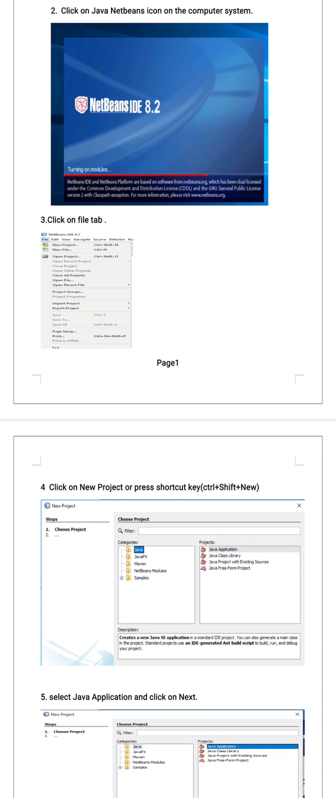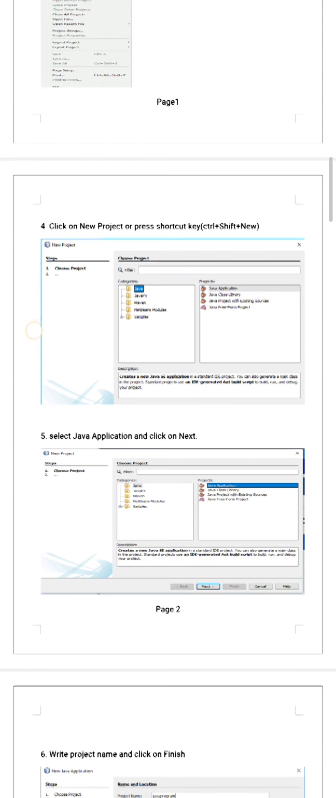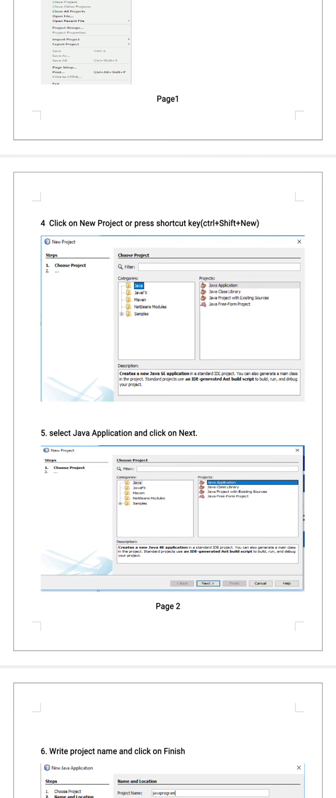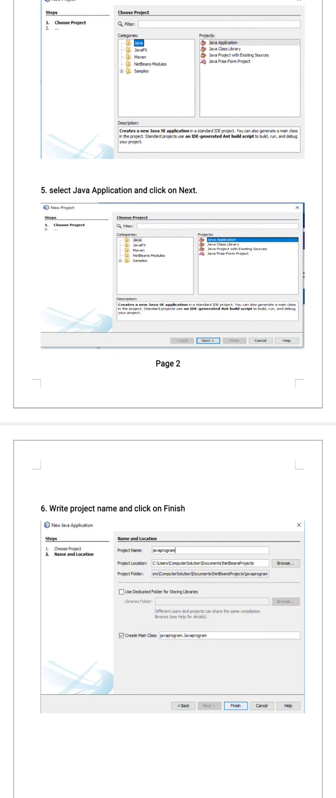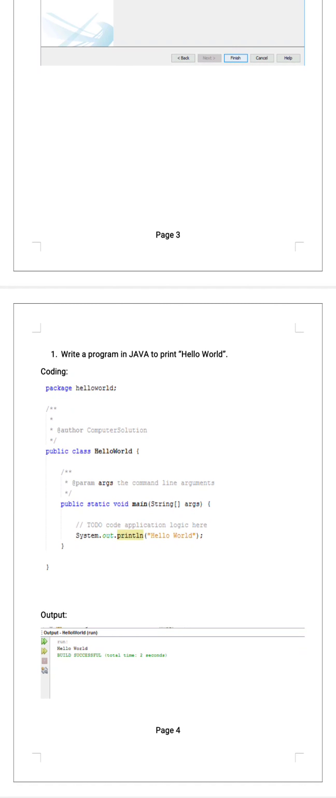After that, to create a new project, which shortcut key you have to press, or from which menu: from the File menu you can go to New Project. After that, there is how you can create the project. These are the steps which we follow in NetBeans IDE.